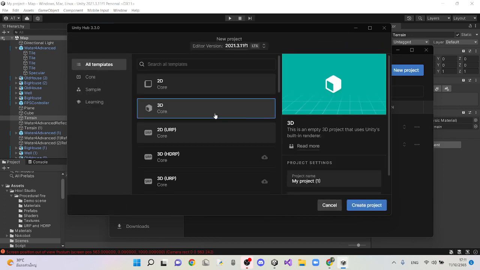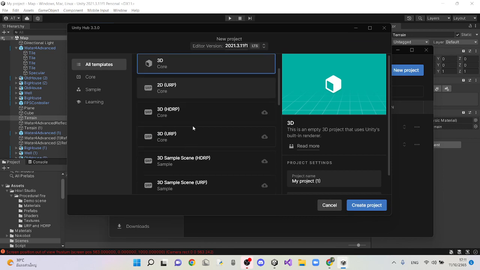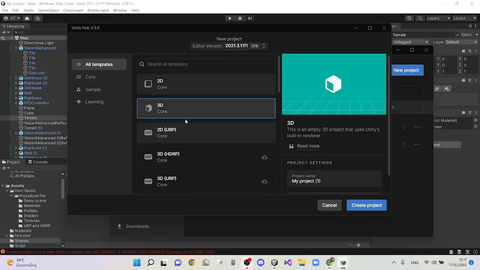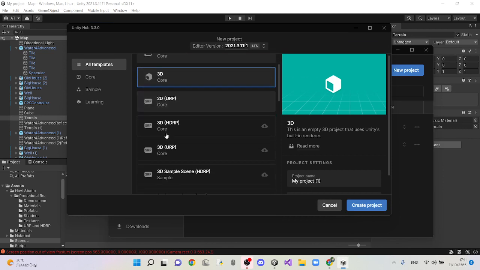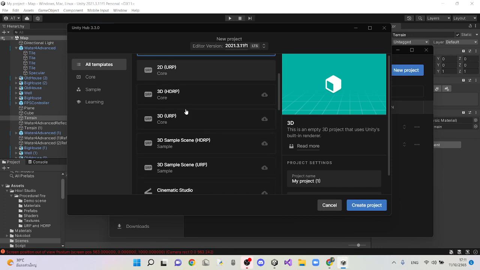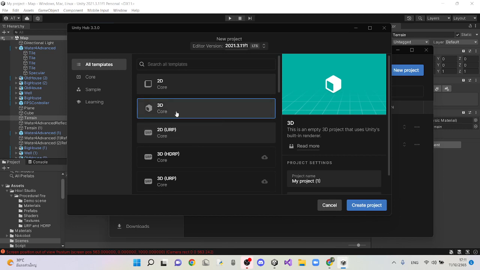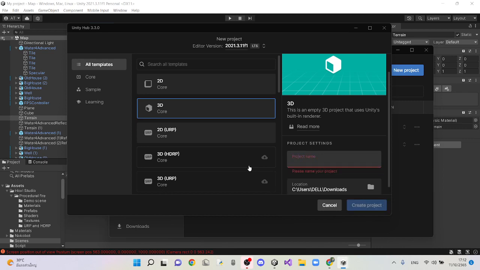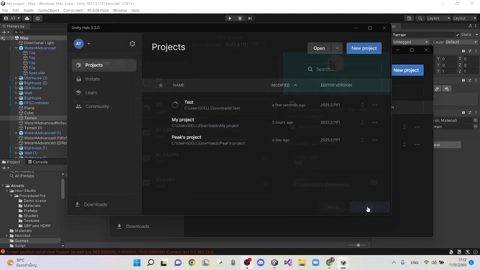Once you press new project, you can choose, but in this case, I'm going to be tutoring you on 3D, not the 3D HDRP or 3D URP, because those types of 3D are a little bit more complicated. It's easier if you use just 3D. 2D is also a fine option, but in this case, I'm not going to be tutoring that, so you can click 3D. Name your project. Let's call this test and downloads.